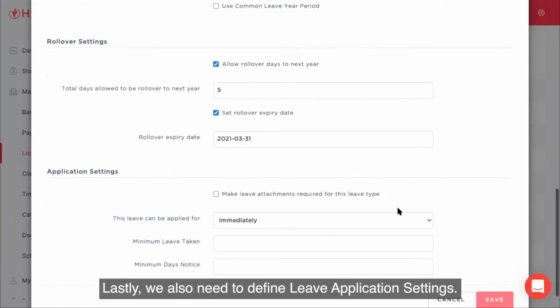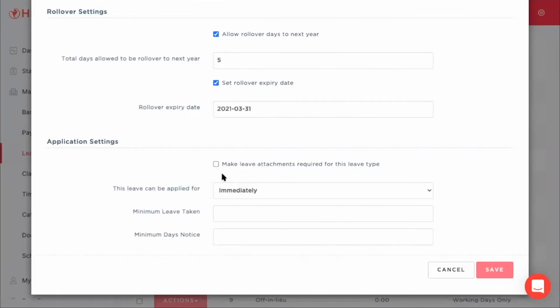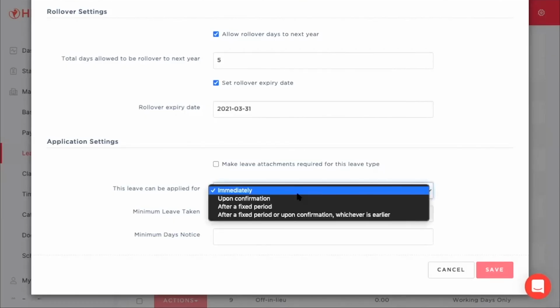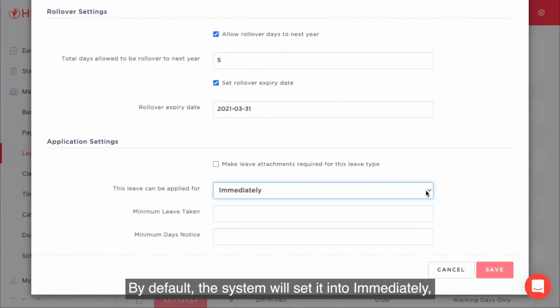Lastly, we also need to define leave application settings. Firstly, we have this leave can be applied for. This setting allows you to determine when the staff can apply for leave. By default, the system will set it to immediately, which means upon assigning leave types to employees, they'll be able to apply for leave as soon as possible.